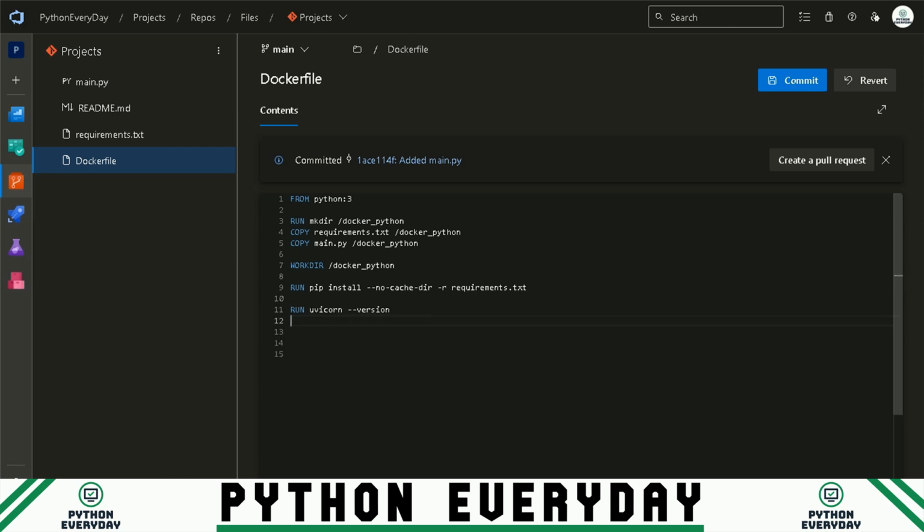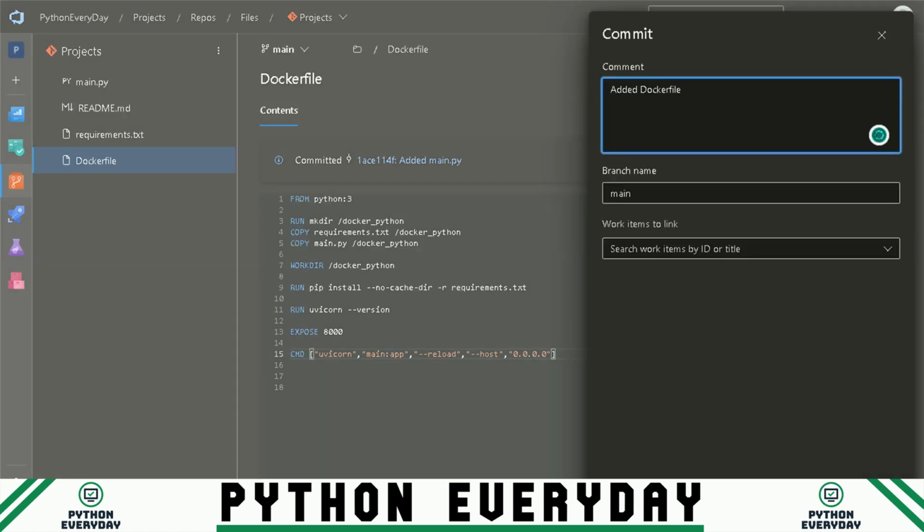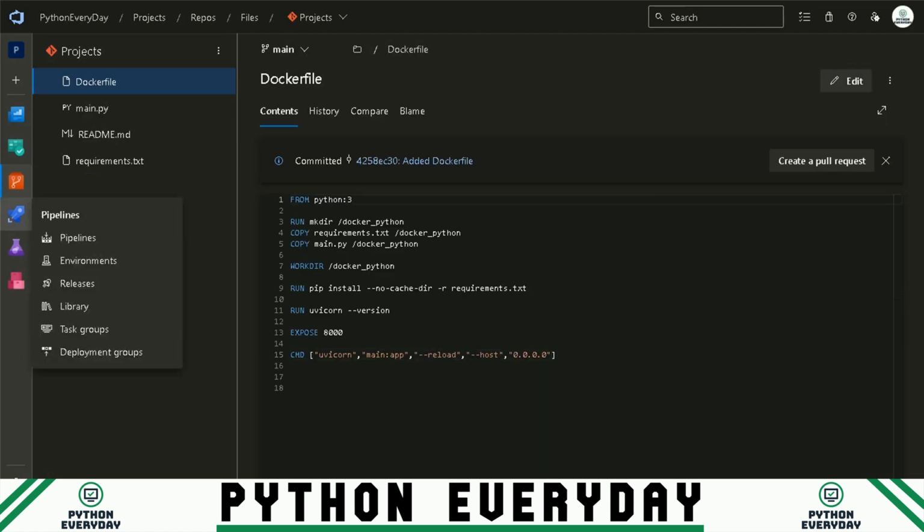Let's see if the library is installed by checking its version. Let's expose port 8000 of the machine which is required for the FastAPI server. Let's add the final command which will run the uvicorn server of the FastAPI. Commit it. Go to the pipelines.